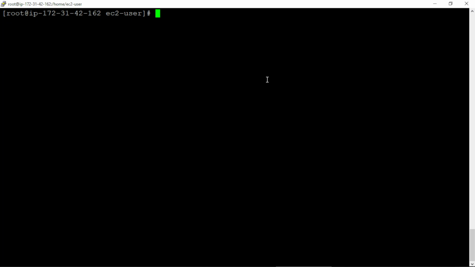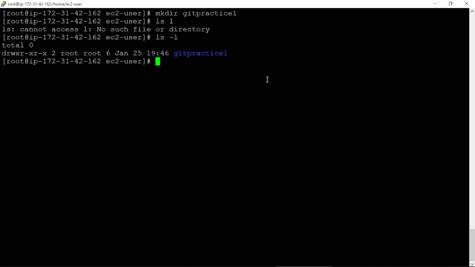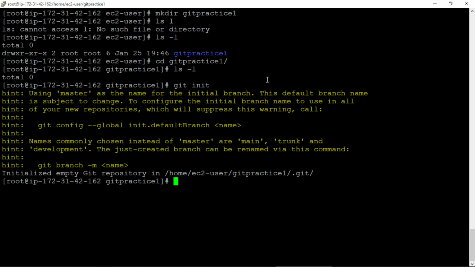Linux machine. Let us first create our directory with mkdir. I am using the same name on my local machine as well, git practice 1. ls -l. Yeah, so this is a directory, a normal directory. We will go inside this directory. ls -l, nothing is there. Now we will initialize this directory as a git directory, git init, enter.